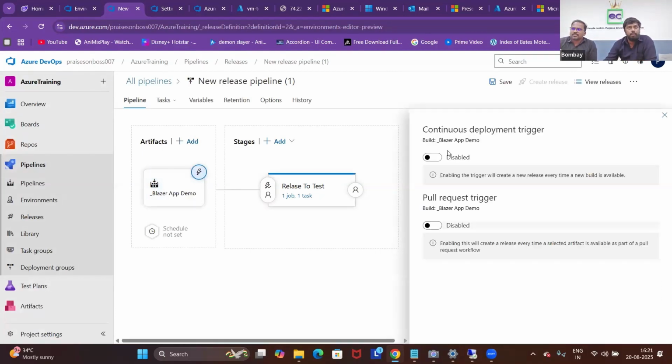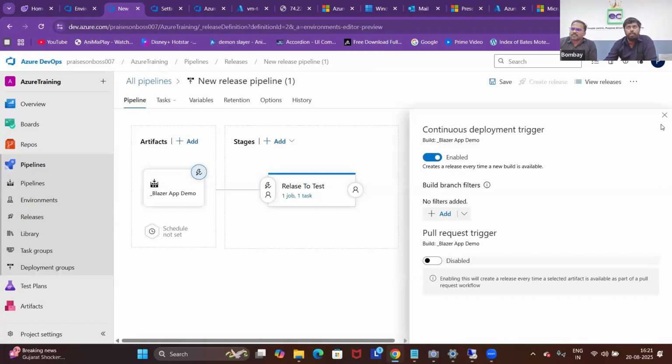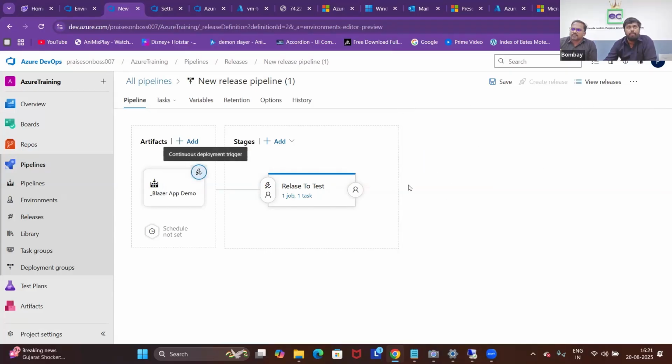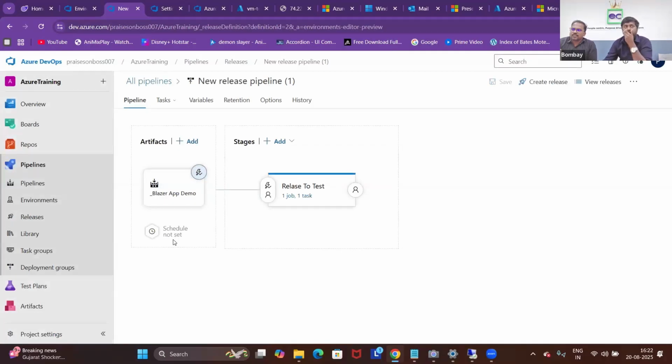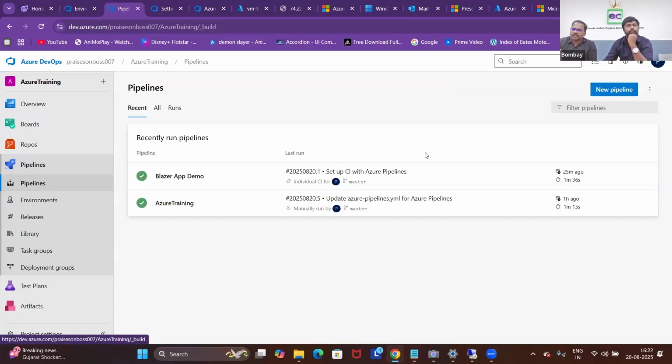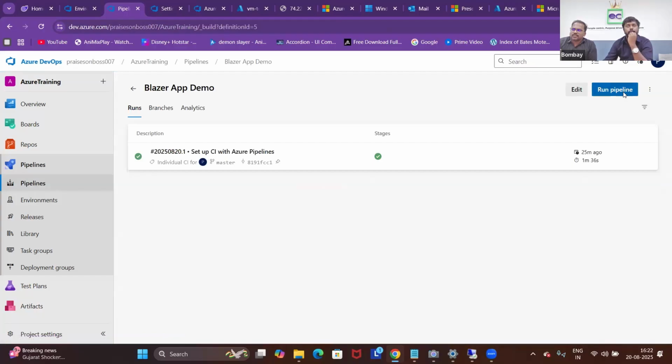We need to make this continuous deployment, so we need to enable this. And after all the changes, we need to save this. Yep, now it is ready. We can run the pipeline. I can run it by default right now.